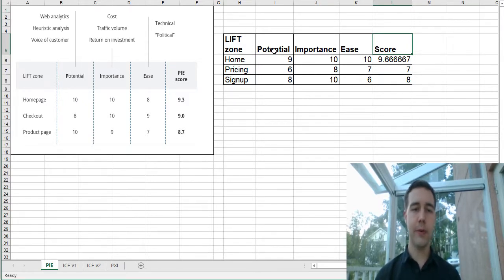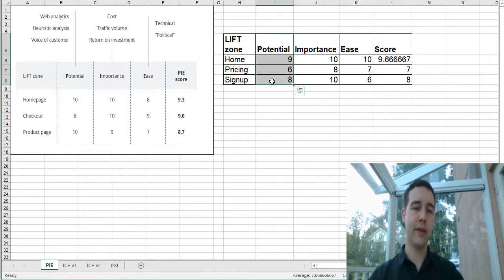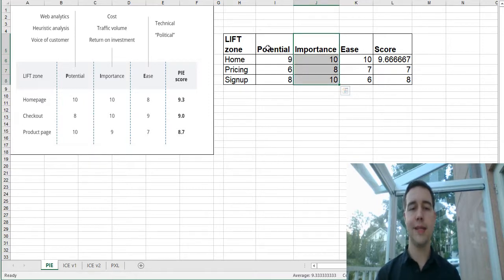Now, a problem with these more simplistic models, this PI, ICE version 1, ICE version 2, is that they are very swayed by opinion still. So how do you rank potential? It's very subjective, and while it's an easy tool to rank, it's very much something that is based on opinion still, because we can't really say that a certain test would have a high potential before we look at it more objectively.